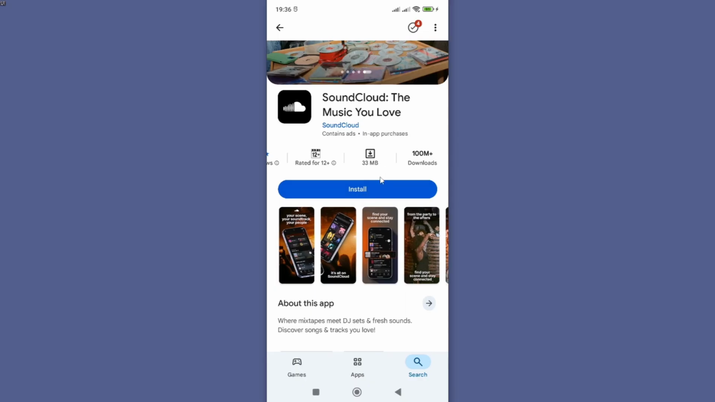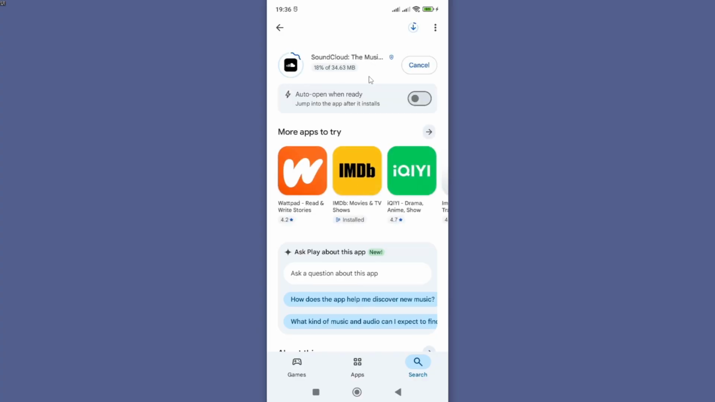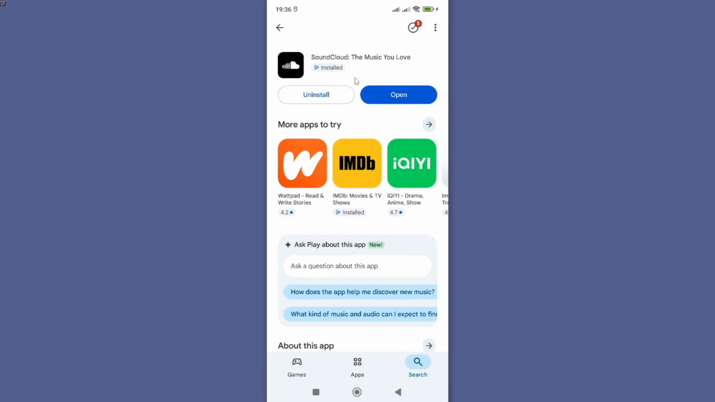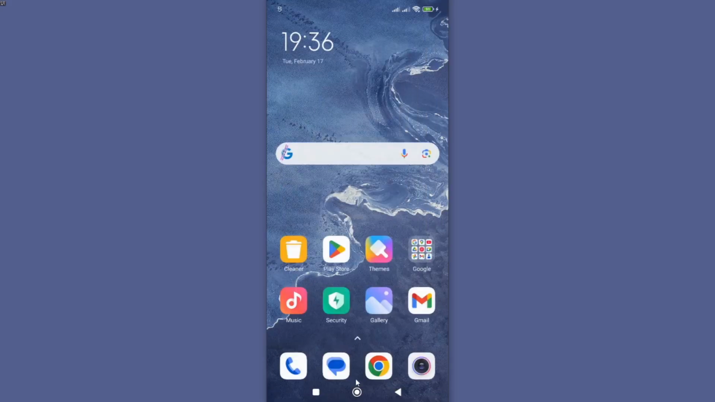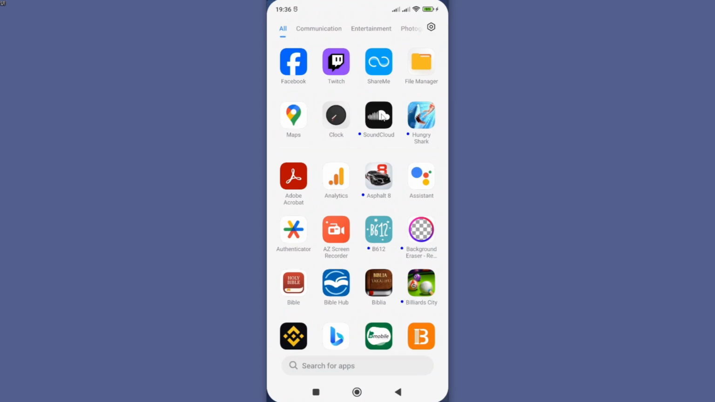To get this music app, go ahead and tap on install here, and this will go ahead and download the latest version of SoundCloud and then install it on your smartphone. Once the app has been installed, now you can straight away go ahead and open it from here to start using it. Or if you go to your apps, now you should see SoundCloud here.